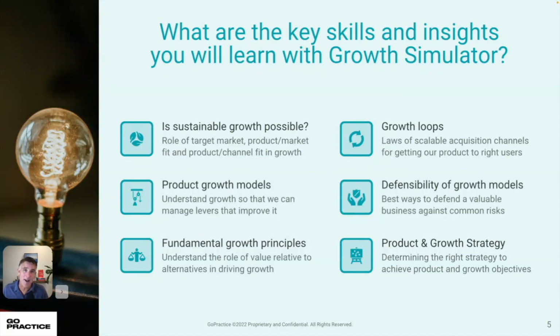Assuming that you've done everything that I've covered in those first 4 sections, you will be on your way to building a really valuable asset, and that asset needs to be defended. And so that's what this 5th section is about: how can you defend your valuable business against the common risks that are really a threat to your long-term success.